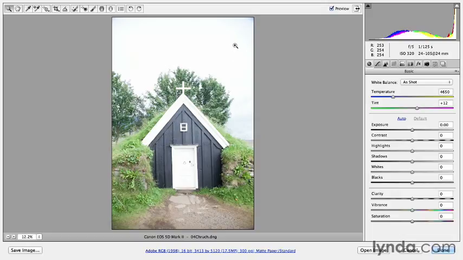Now, this image is probably more extreme than the ones that you will deal with. It's obviously quite overexposed, I would say probably by at least 2 stops. So we're going to want to fix that, and we're going to need to bring back the information in the highlight area.